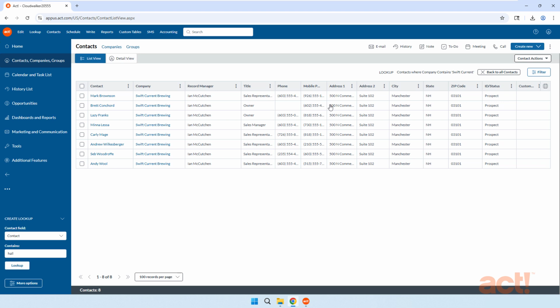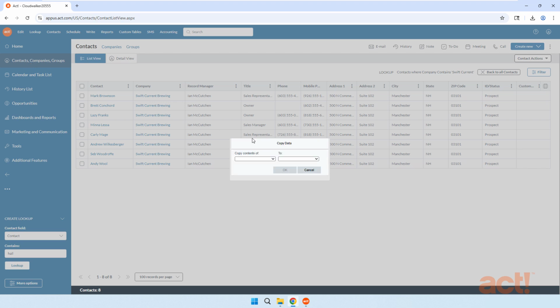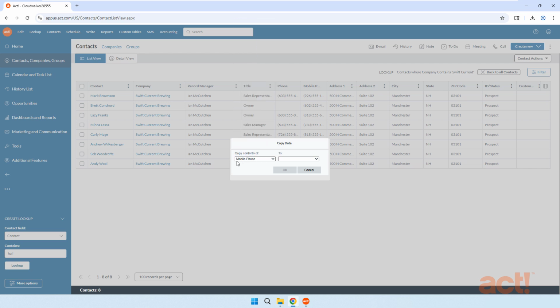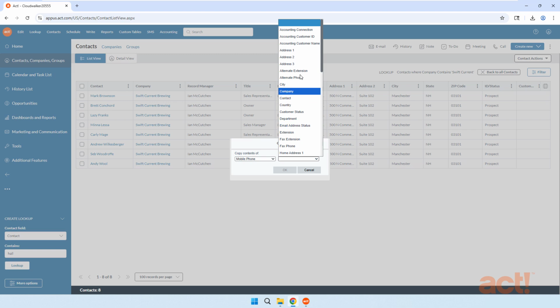Now finally, for these same contacts, I noticed that their mobile phone number should really be the same as their business number. So I want to copy all of the mobile numbers for each contact into their business or phone field. Since I've already done my lookup, I can just start by going to the Edit menu, and this time I'm going to choose Copy Field. In the Copy Contents Of dropdown, I'm going to choose Mobile Phone because I want to copy from mobile phone to the regular phone field.